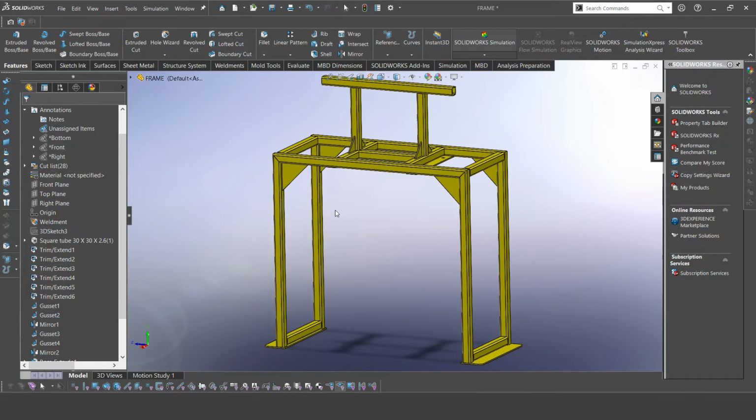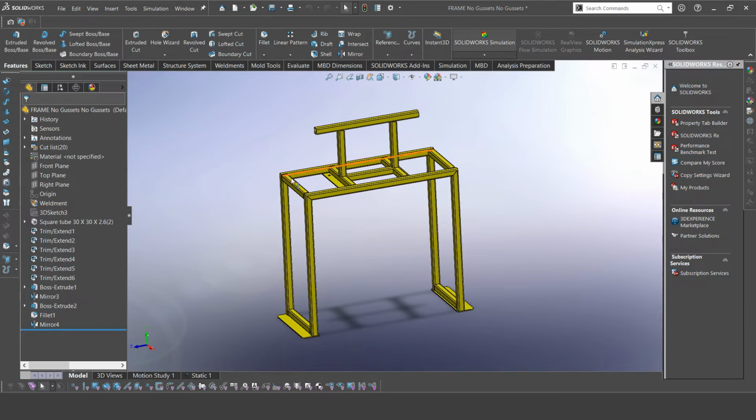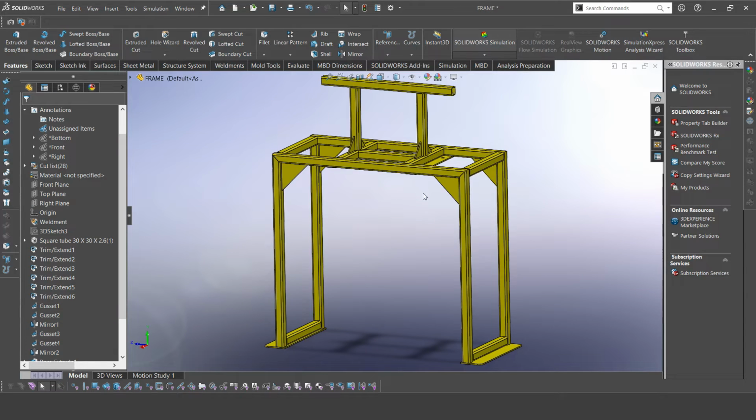So with that said, we shall also compare what happens when we remove these gussets and we have another frame here without the gussets, okay? So we shall compare the results from this frame and the results from this frame with the gussets.